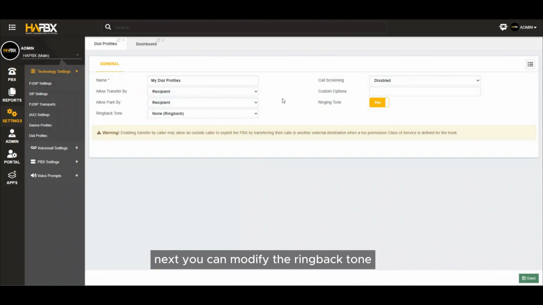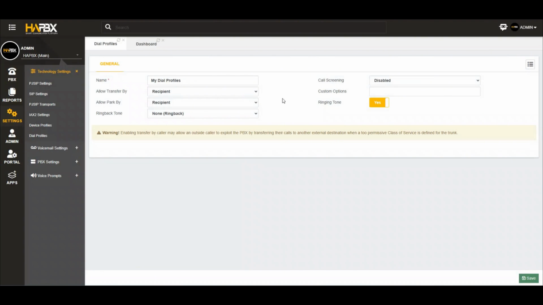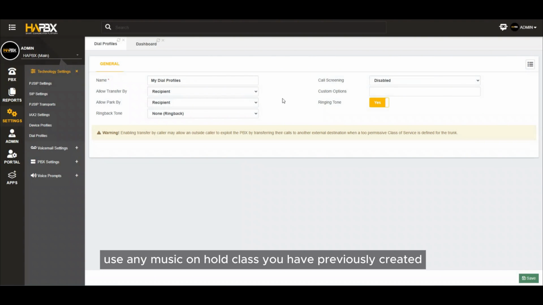Next, you can modify the ringback tone that extensions or features using this profile will utilize. You can choose the default ringing tone, use any music on hold class you have previously created, or even turn off the ringing tone entirely.